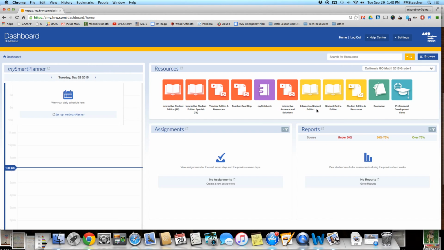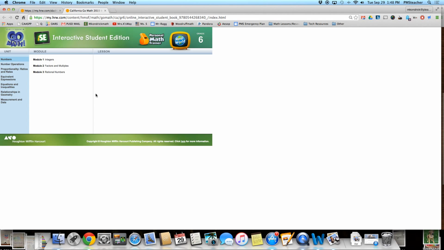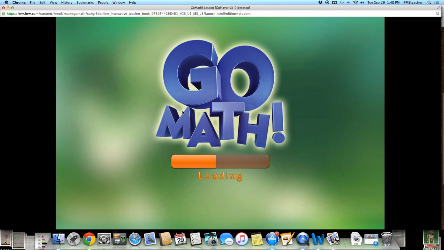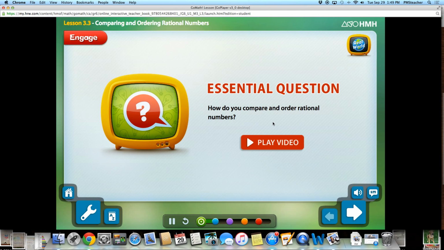Last is the student interactive edition, which is different from the online because these are actually interactive lessons that speak to you. So let's say we're in rational numbers right now. Let's say we're comparing and ordering. This is going to soon start to talk to me because it's going to be all the questions in my math notebook. Ooh, it just talked to me. So I can play the video about the essential question, and then I can go on to the next.